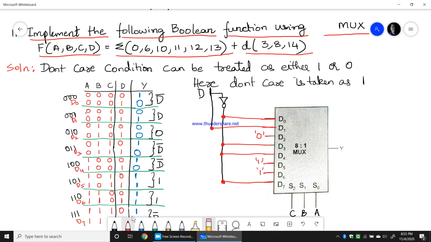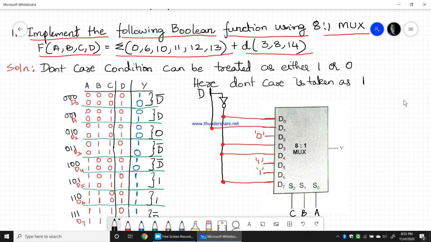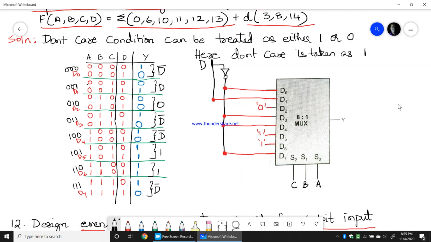Using 8:1 multiplexer. So we have a don't care here. Very simple, like what we did earlier, same thing, but you need to know how to treat don't care. Don't care can either be treated as 0 or 1 here. Here I have considered don't care as 1. You can consider it either as 0 or as 1.